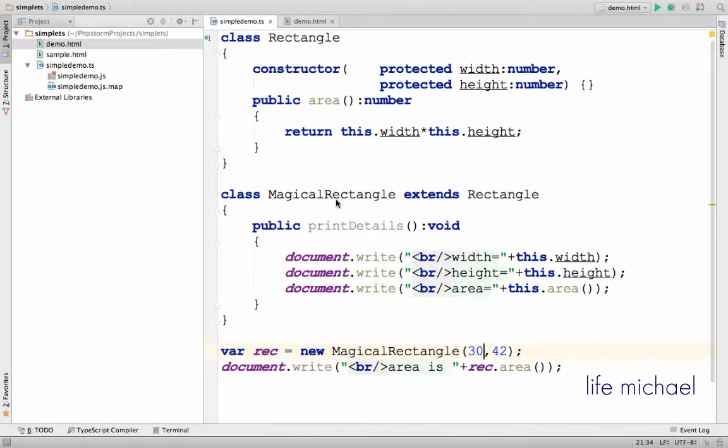Here in this code sample, we have the definition for the class Rectangle, and as you can see, width and height, parameters of the constructor in class Rectangle, were marked with the access modifier protected, meaning that width and height are also two properties each and every object instantiated from Rectangle will have, meaning that each and every object instantiated from the class Rectangle will include inside of it two variables, width and height.